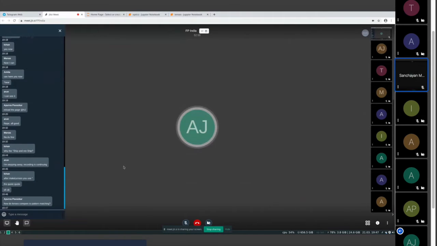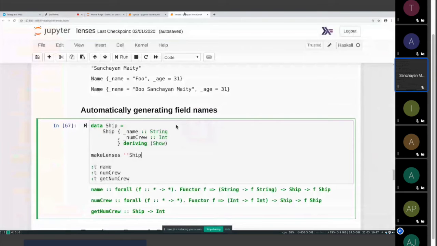That was actually me. So what basically happens is that when you do a single quote, that's basically passing it as an expression in Template Haskell. But when you do a double quote, that's passing it as a type in Template Haskell. So I don't know what makeLenses does internally, but the double quote passes it as a type.